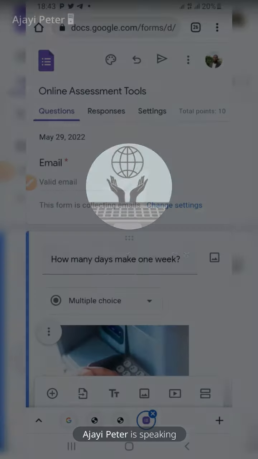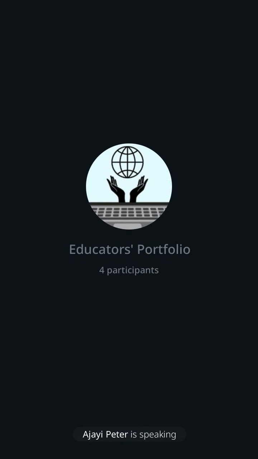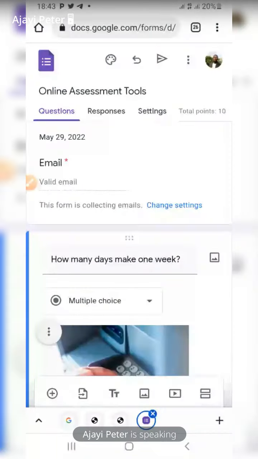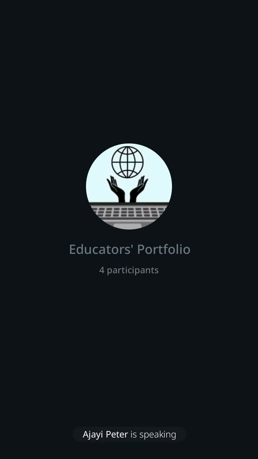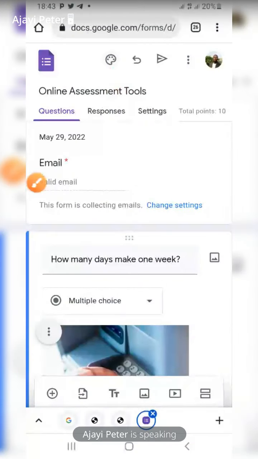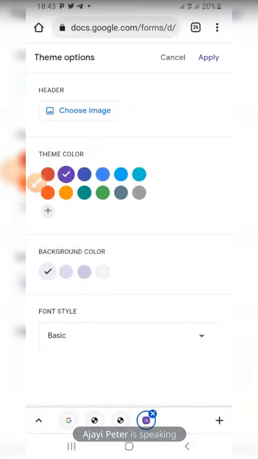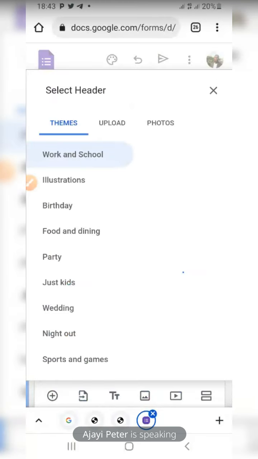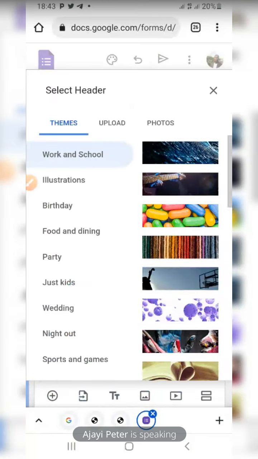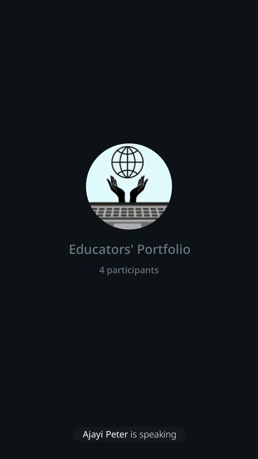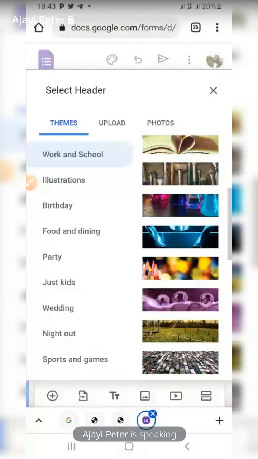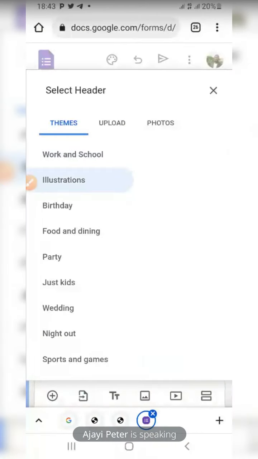If you want to maybe put some paparazzi there, for example, let me try to add colors to my quiz. I can go to that symbol to add my colors and themes. I'm clicking on it. Do I want to put an image for the theme? If you have an image you want to bring in, fine. But there are some prescribed images that are there. If it's about work and school, which you are dealing with right now, these are the options there. If your form is about illustrations, it will also bring some options for you.